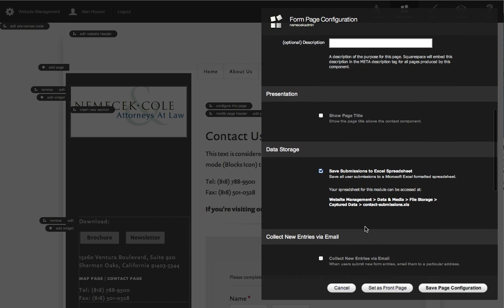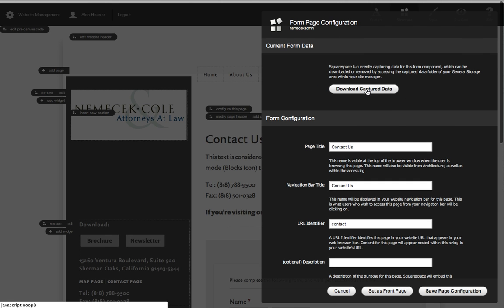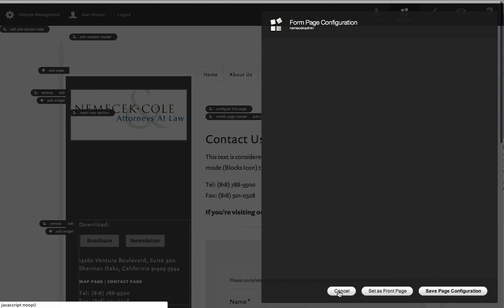But if we come down here, it says it's in website management, data and media, file storage. So remember we're in the file storage area, and then the captured data folder. And then there's a spreadsheet in there. You can also click right there and get it, which is kind of cool. I found that out just the other day. Oh, I guess it did download. I downloaded it twice. But let me show you where that is in the system.